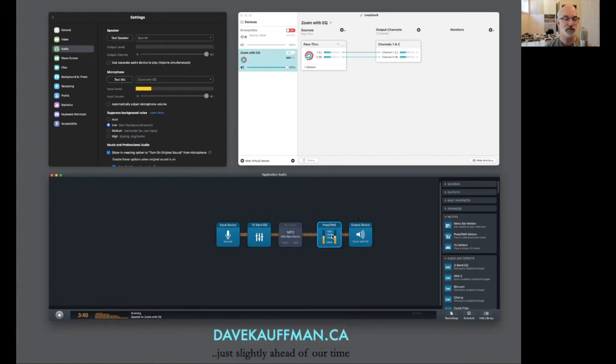So now I've got audio capture, and I've got Loopback, and we've got a really clean signal going into Zoom, and I hope that helps you in your quest to take your Zoom up to the next level.